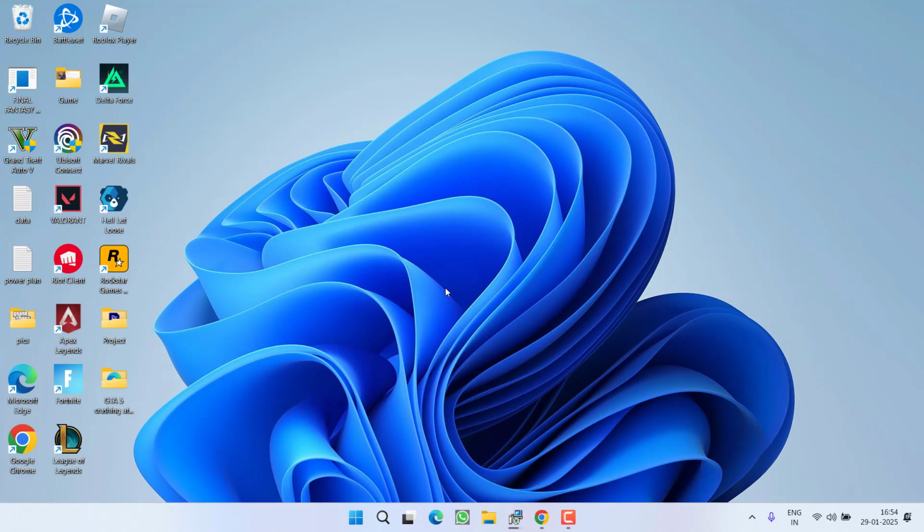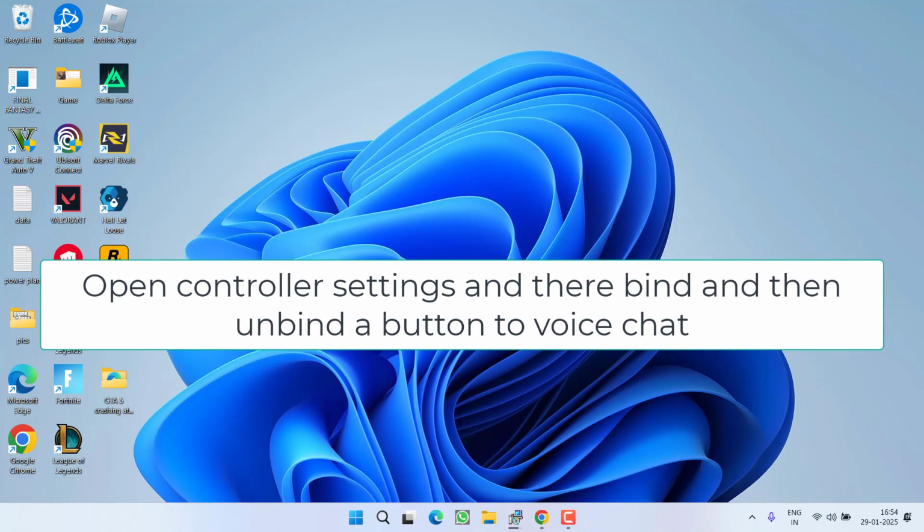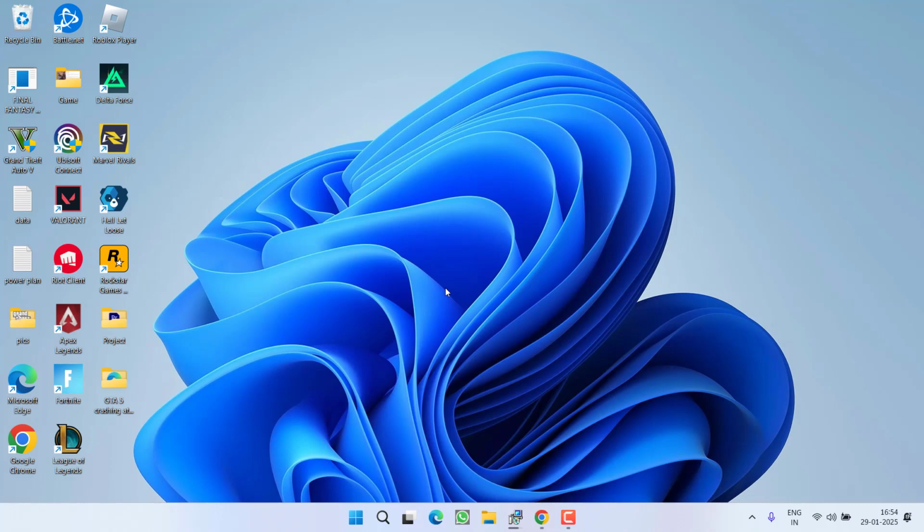Now if this method also failed to work out, let's proceed with the third step. In the meantime, if you are using a PS5 controller, there is a simple fix for you. Go ahead and open the controller settings and simply bind and then unbind a button to voice chat, and this will instantly fix the issue of voice chat not working on your PS5 controller.